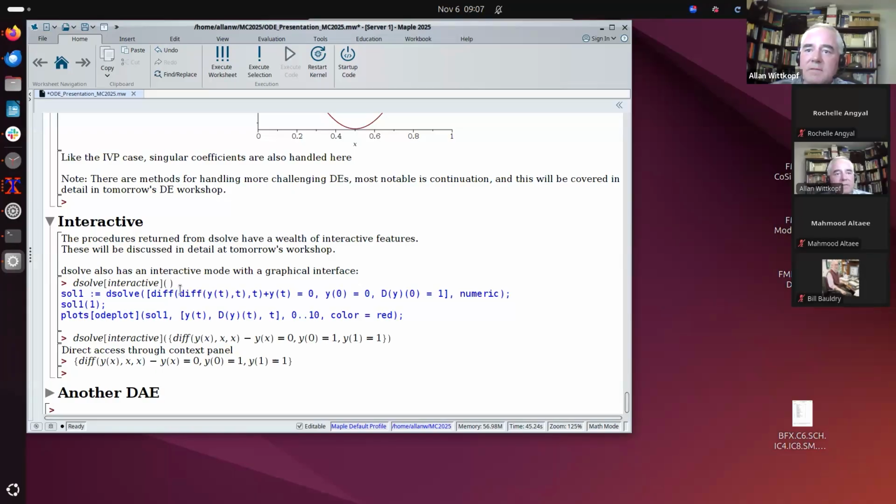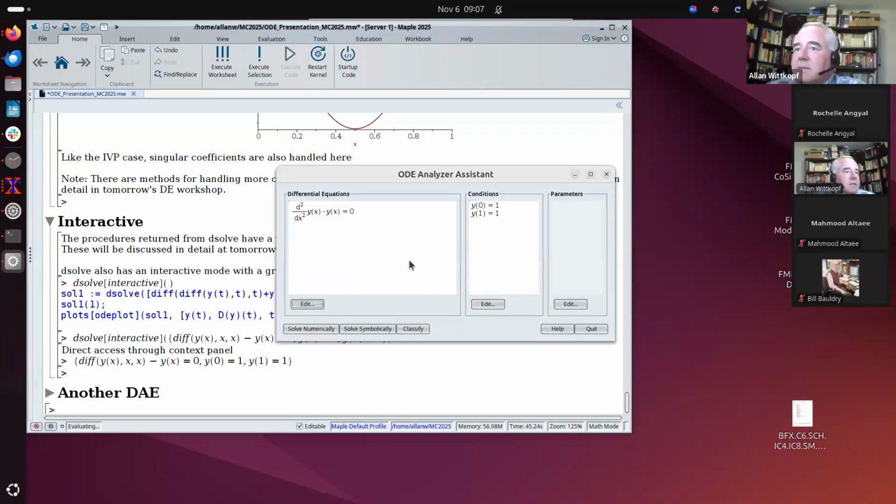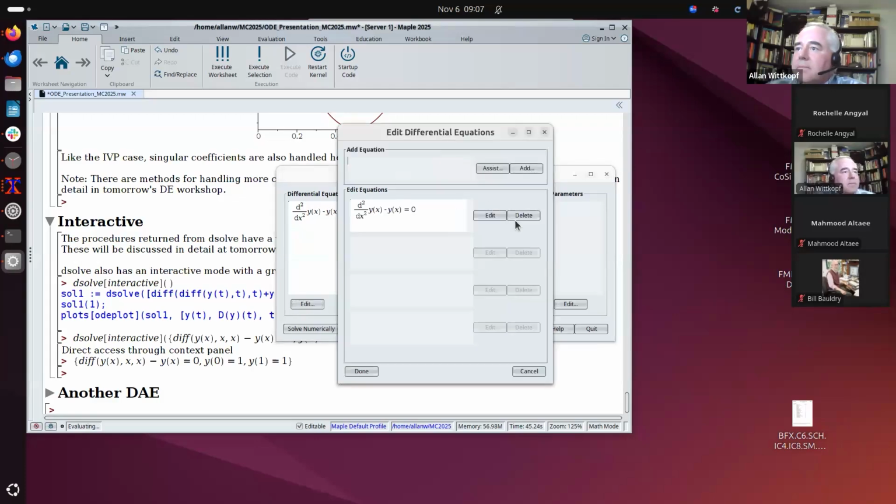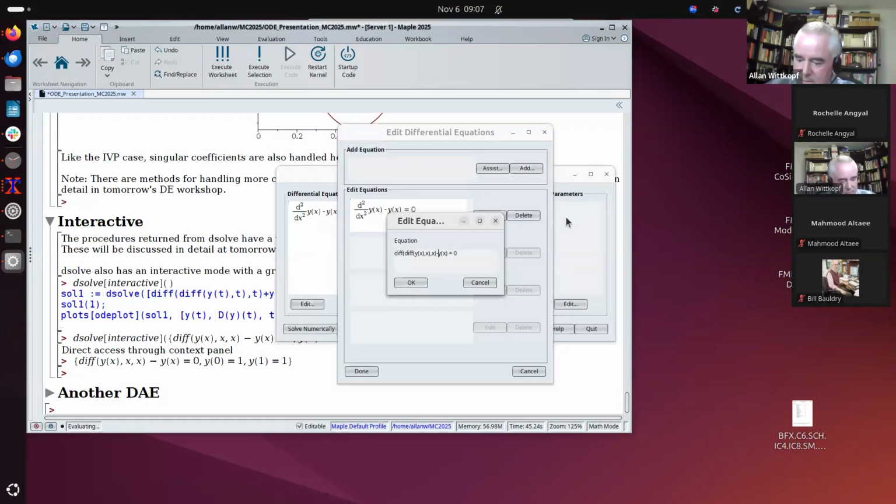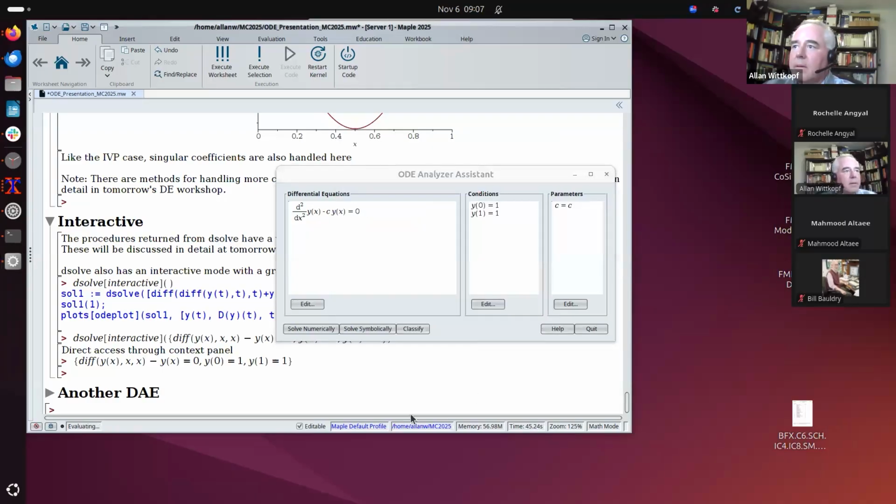DSolve Interactive doesn't just need to be called empty. You can actually set a system in advance and it will just fill it in, of course. You can modify that. I'm going to edit this equation and throw a parameter in there. Now you see you have access to the parameter in the parameters window.